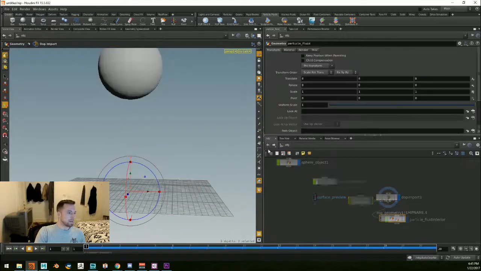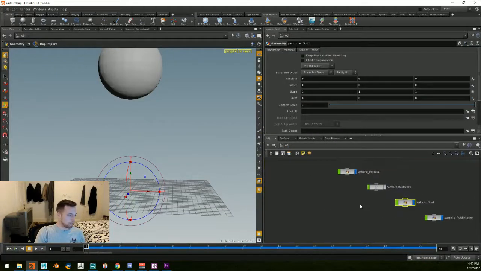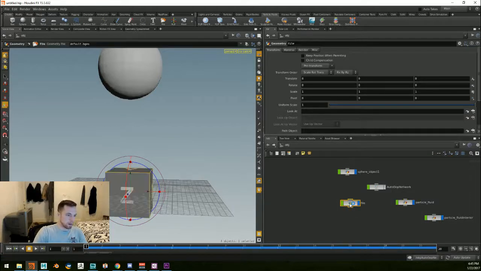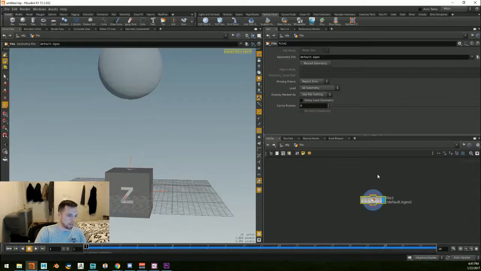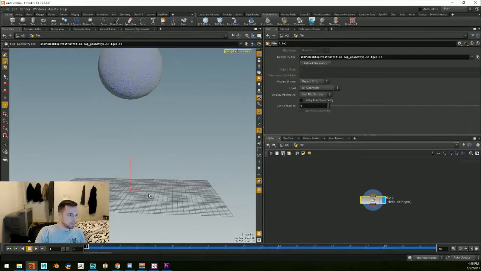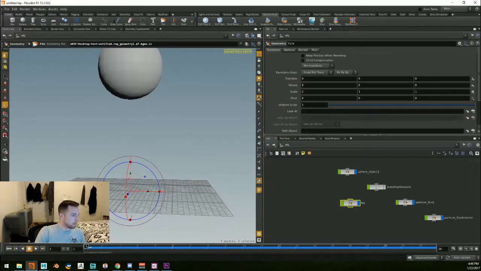So now we want to bring that into Maya. So all we have to do here is make a file node. So I hit tab, type in file, drop that down, double click on that, and the file that we want is what we just made. So it's in that test folder on the desktop that I had made earlier. Hit accept. And now we should have that data in Houdini.